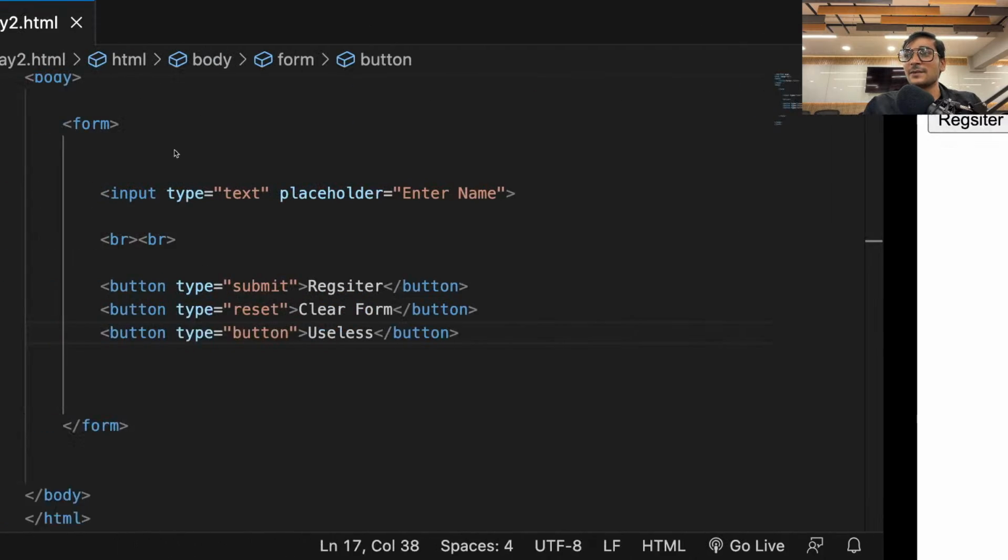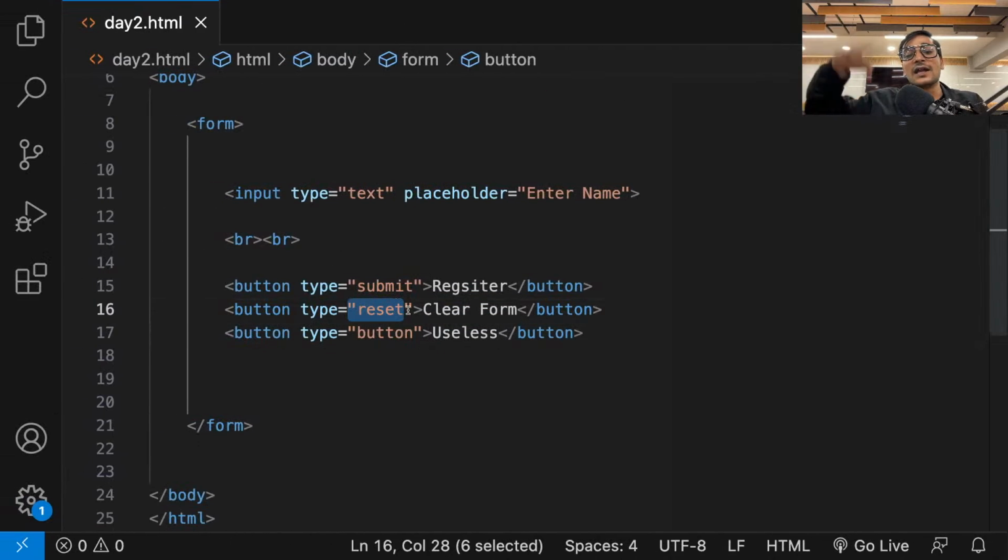Clear form or reset button is used to clear the whole form. And button type button does nothing by default. It can be used when you want to do some custom thing on a button. You want to create a button, but on that button click, you want to, let's say, scroll the page, move something on the right, move something on the left. You want to do your custom thing. In that case, you can use a button type button.